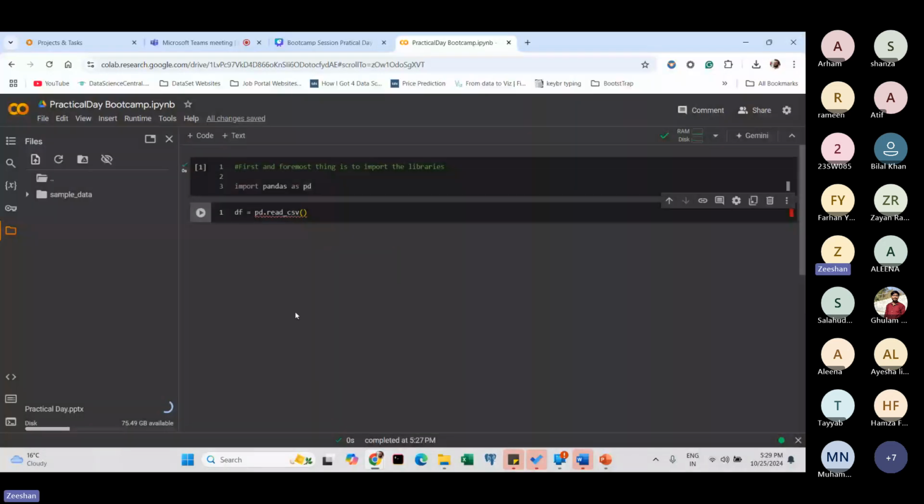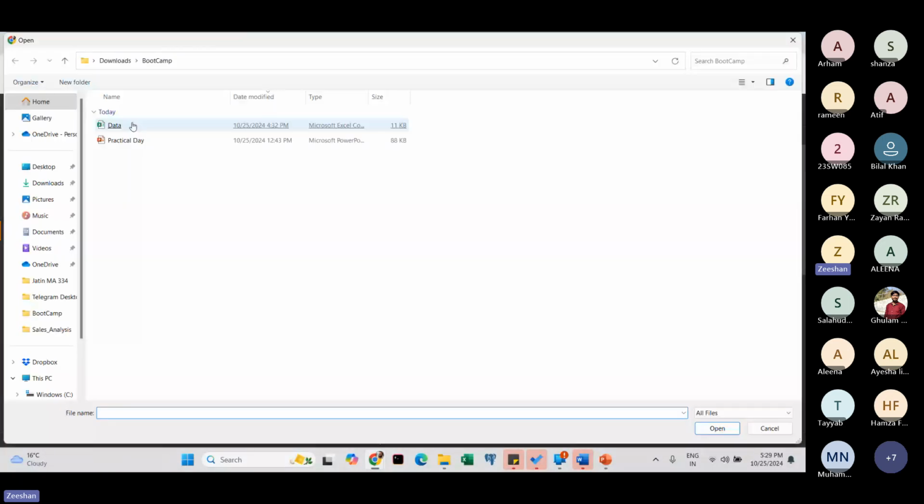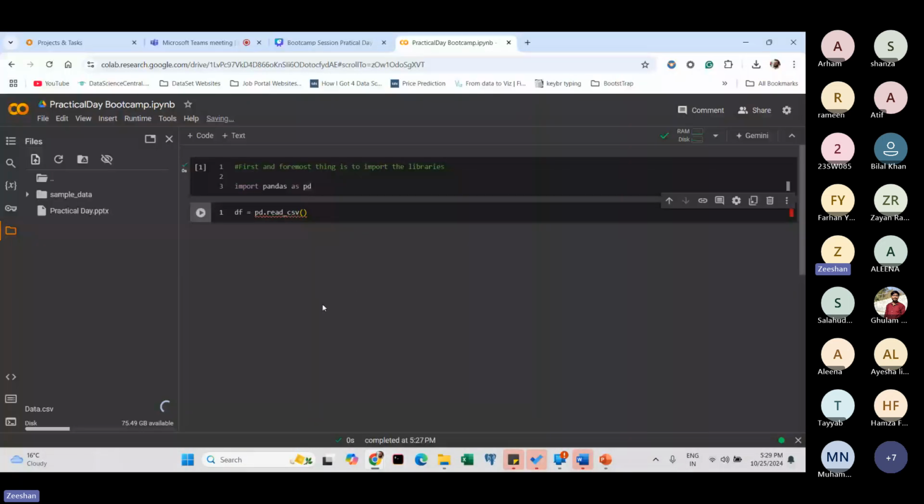The reason for loading the data set in Colab is that this is a virtual system, and it is not going to access the files straight away from your computer. So you have to load the data in the virtual system, and after that you can access it.